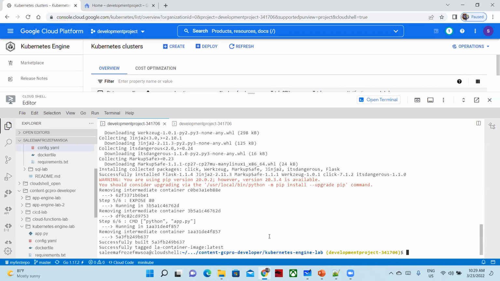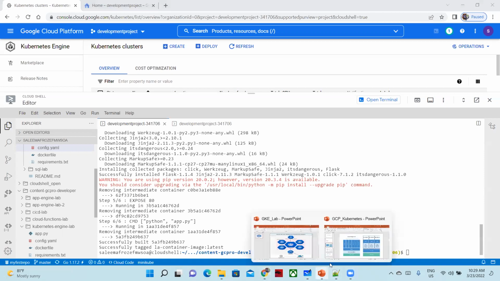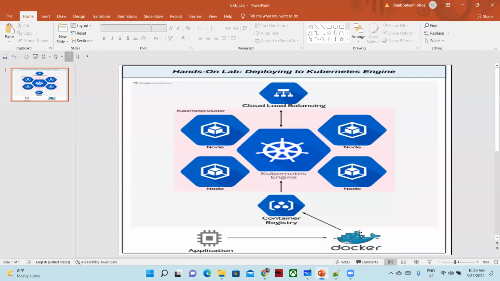Okay, so this part is completed as per our plan. Just now I used Docker and I have created the image as well. Next I need to push my image into the container registry. If you see this arrow mark, whatever application image I created using the Docker command, which is the container-based image, I need to push into the container registry.